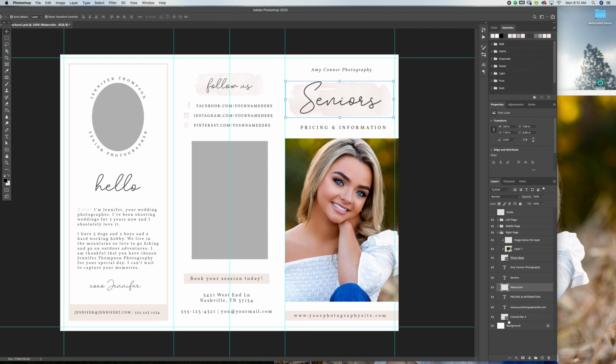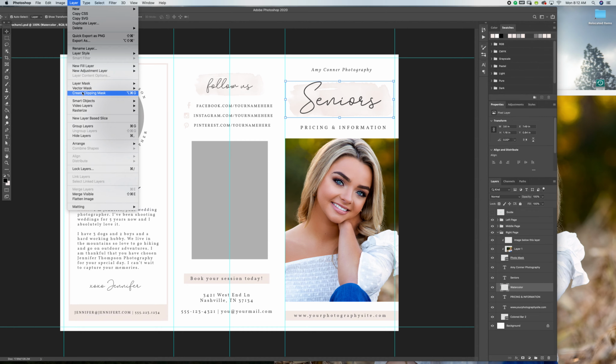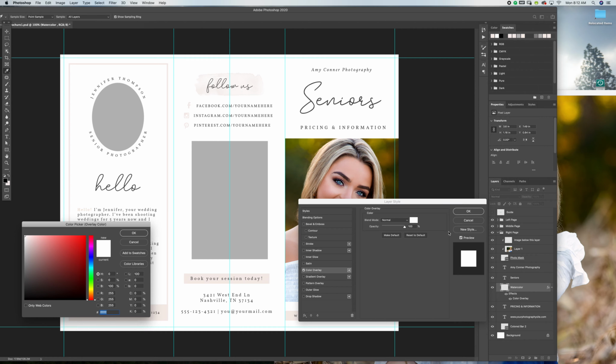Okay, to change this watercolor swash, you just make sure it's selected in the layers palette. Go up here to layer, layer style, color overlay. Your color picker will pop up. If you want to choose a color from maybe your logo or another spot in the template, you can do that. Or you can just go over here, you can type in your code as well if you'd like. So that's how you change that.